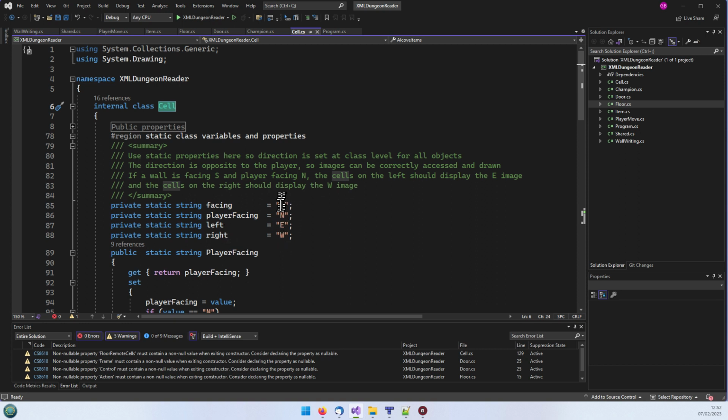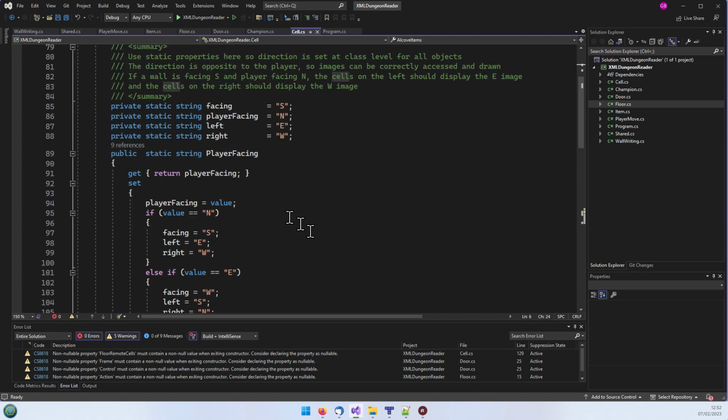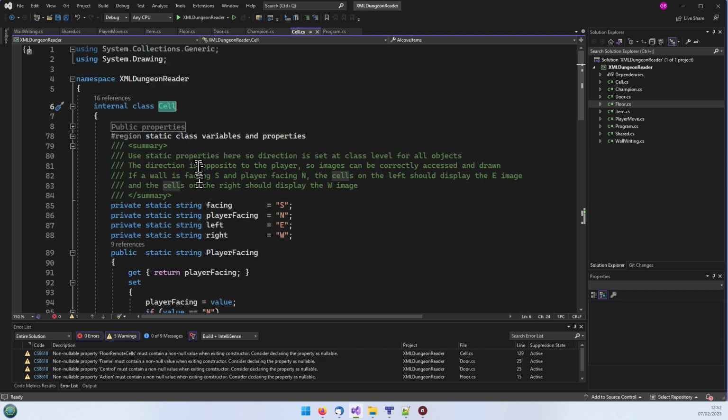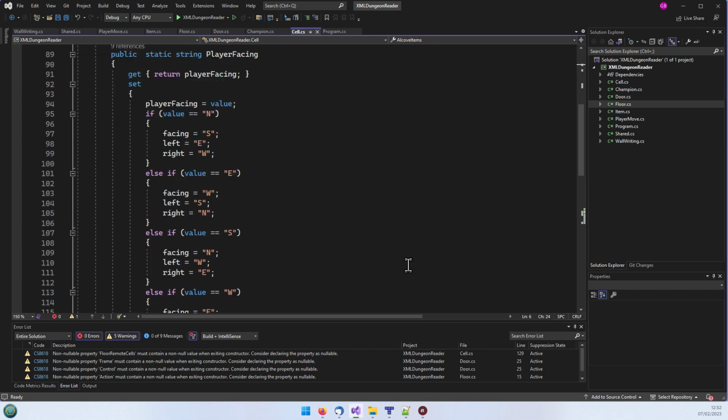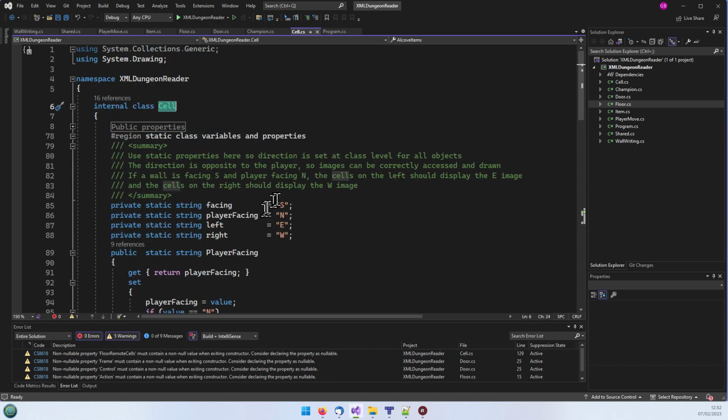So these are set as just a compass point, and then we have a static method here, which is a static property here, player facing, which you can have gets and sets on, just like you would in the normal properties. But these, as you set it, are going to alter these other values here.